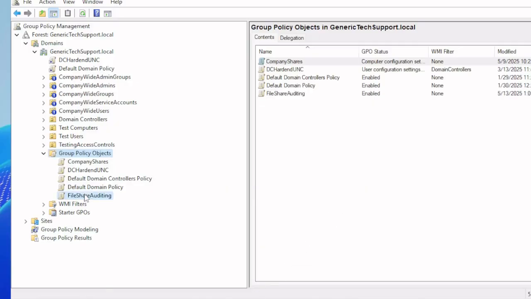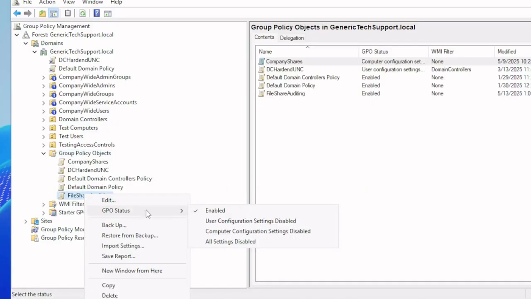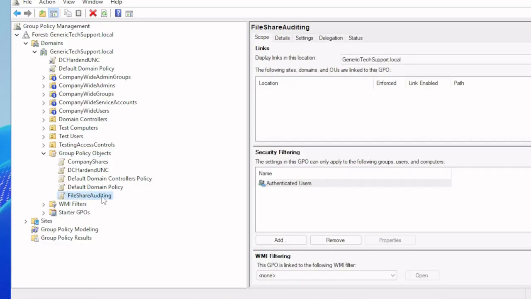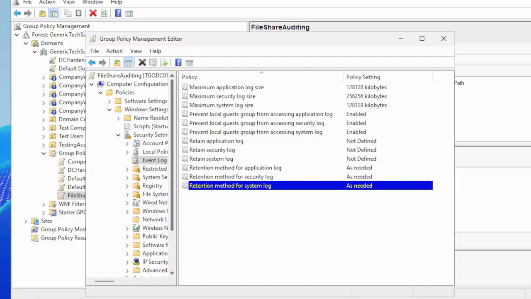Once you've created it, you'll right-click and choose GPO Status and choose User Configuration Settings Disabled. That's because the auditing policies are configured for systems, not individual users. Select your auditing policy, right-click and do Edit. Next, set your configuration as seen on screen.